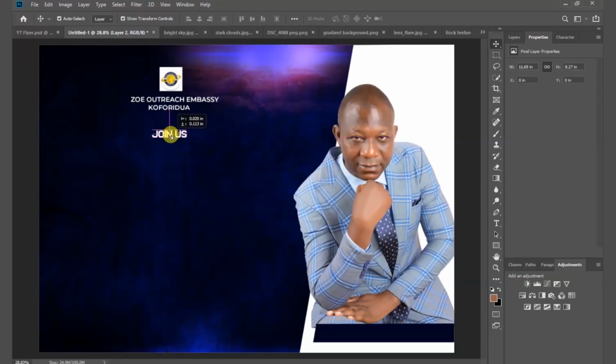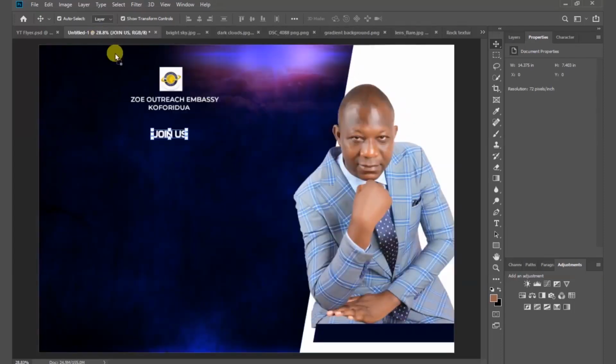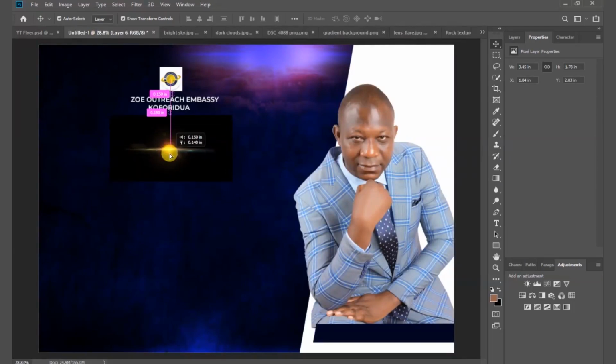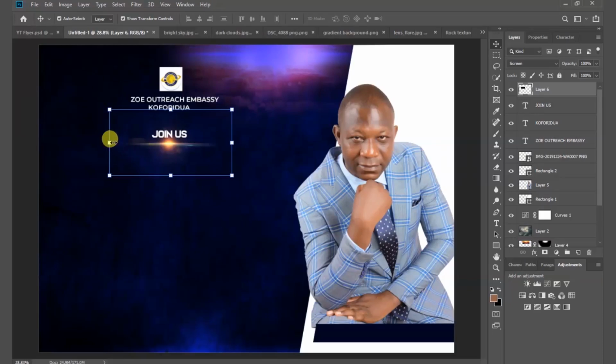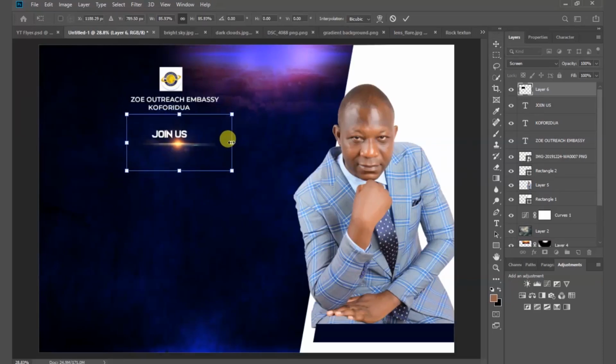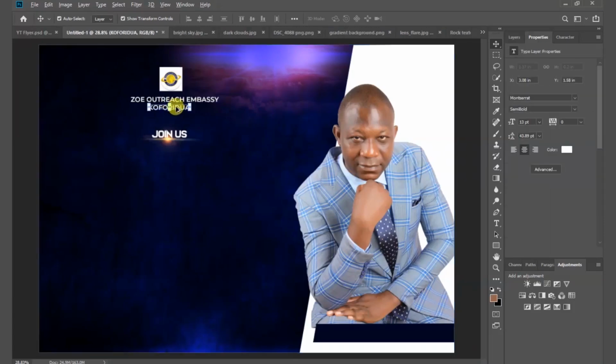We have Join Us. Now I want this to look beautiful, so what I do is that I just import my lens flare. This flare is very beautiful. Change the blending mode of the flare from normal to screen. Reduce the size. Good. Now let's make another duplicate.